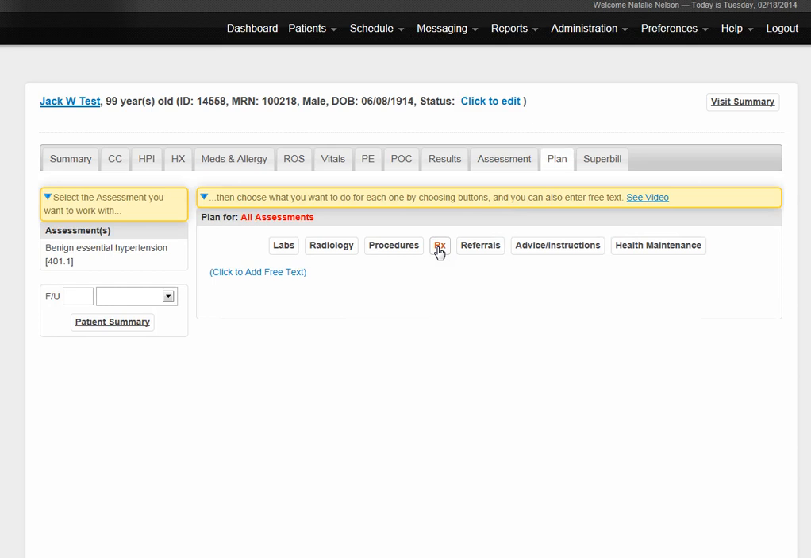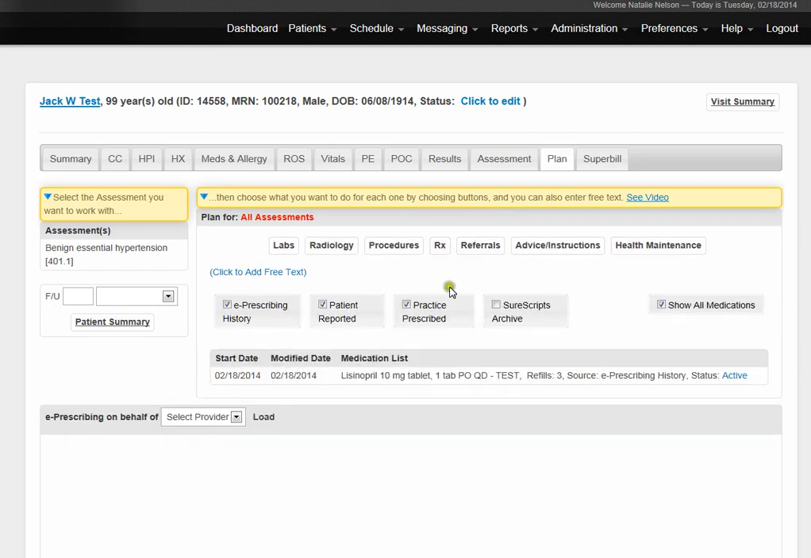If you are logged in as a prescribing provider, you will immediately see the e-prescribing window down below. If you are logged in as a user prescribing on behalf of a provider, you will first need to select which provider you want to prescribe for and click the Load button.